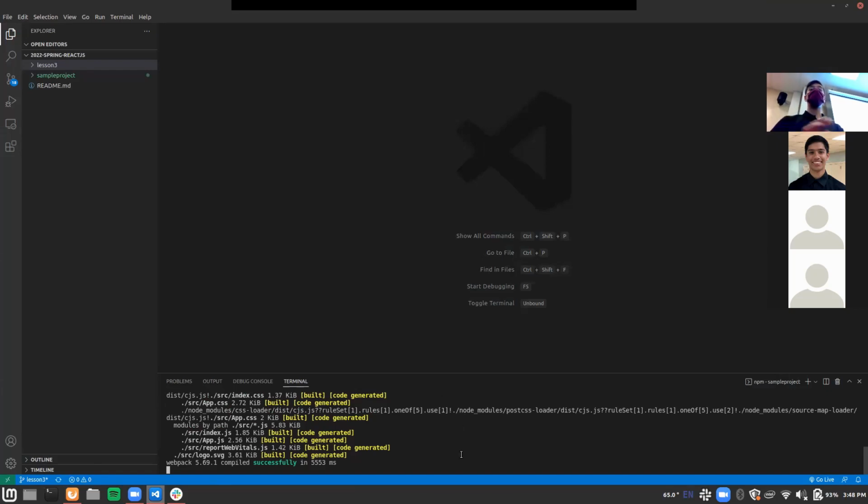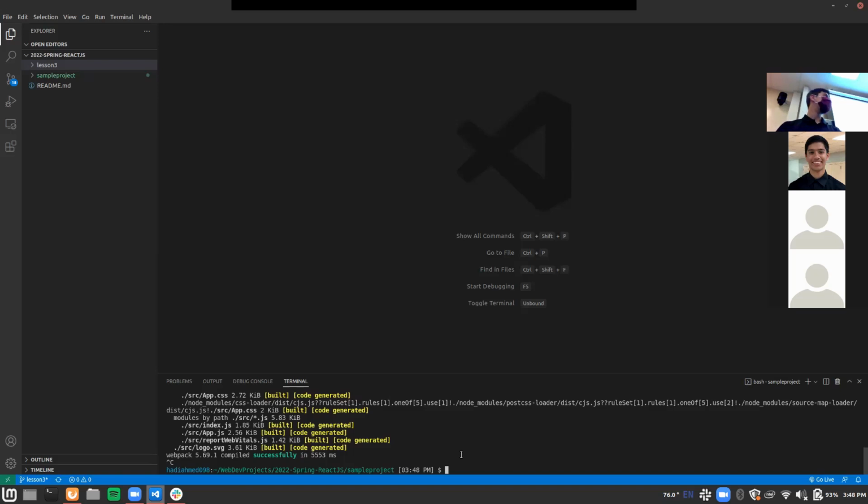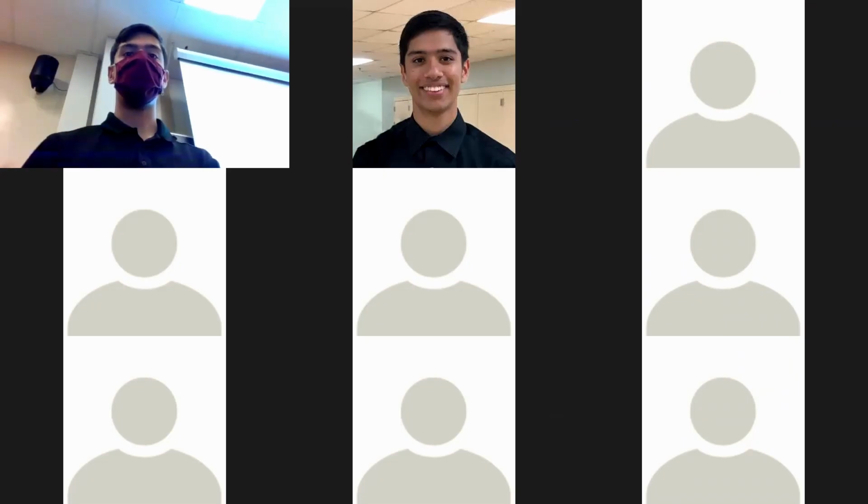If you want to close your development server, just type Control-C, and that will end the development server. Does anyone have any questions involving building a React app or creating a React project? Okay, I don't see any, so that's fine.